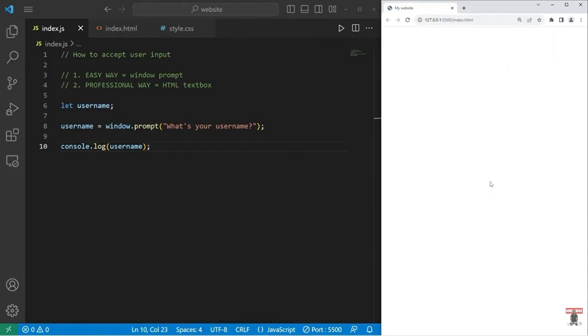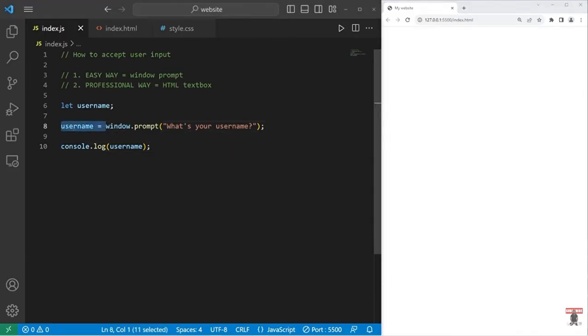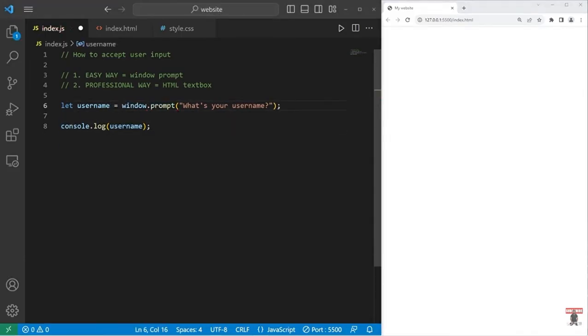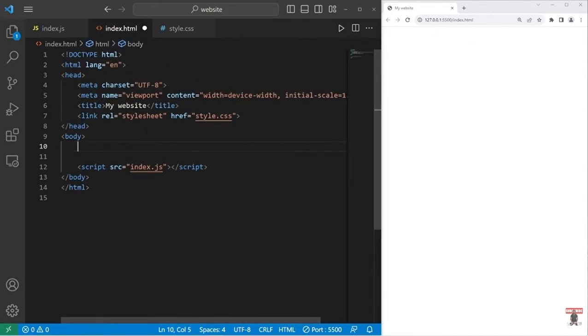So that's the easy way to accept user input. With this window prompt, you can put declaration and assignment together if you want to. That would also work. Now we will accept user input the professional way by creating an HTML text box.